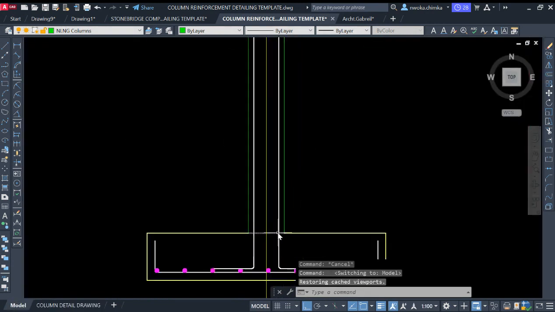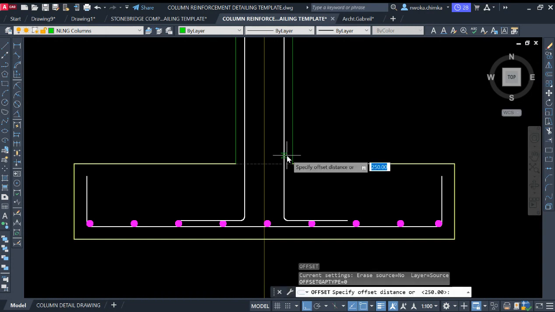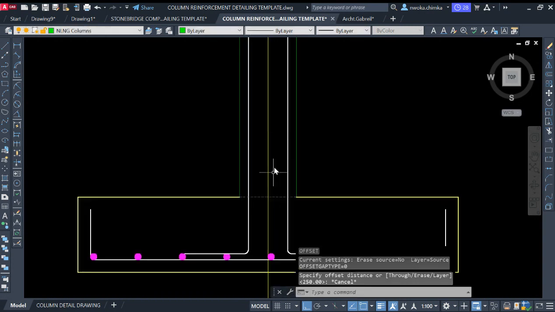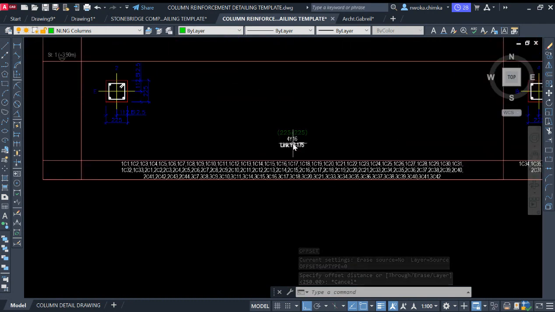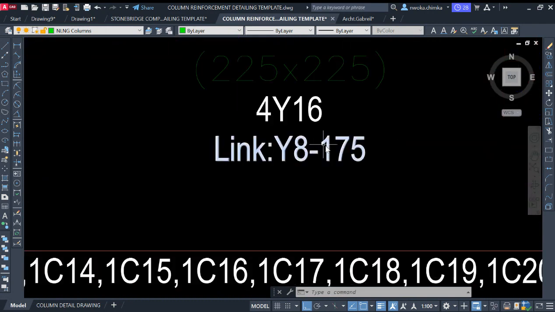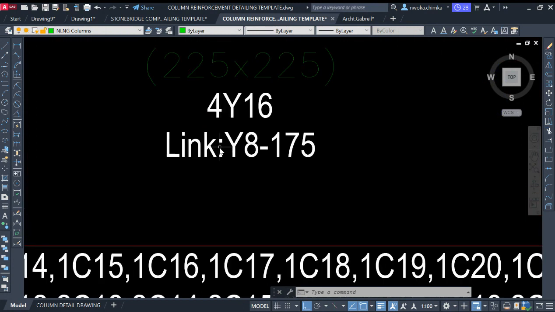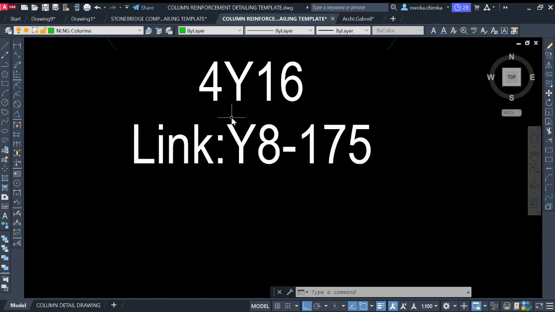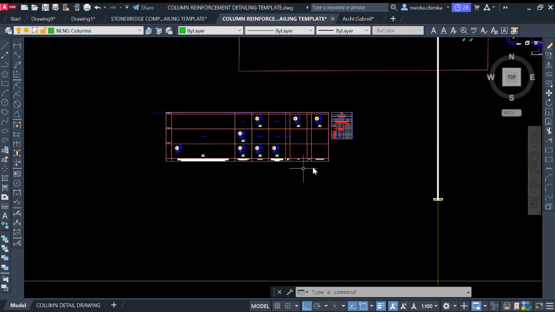Okay, so right now we are done with this. Then again, we will click on this, offset, because we want to offset for the links. You can see from this schedule that they gave us the links, the diameter to be 8 diameter and spacing of 175, but there is no number of reinforcement given. So we now have to put the number of links that will be required for that column, knowing the height of the building is 3 meters.